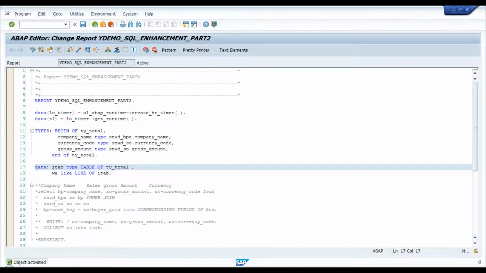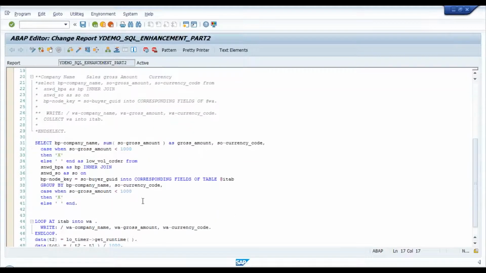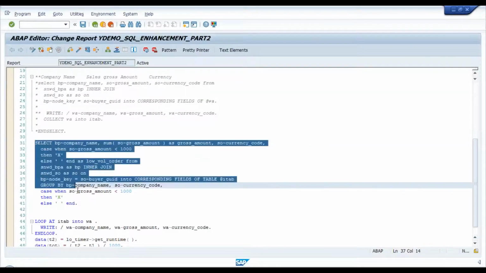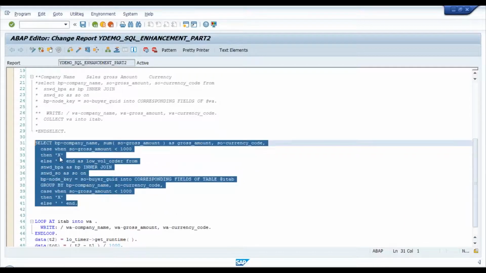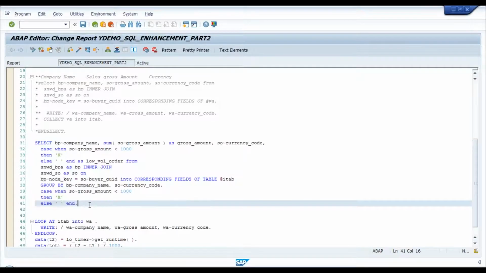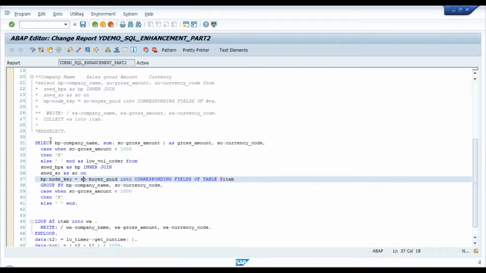Total of all the orders which are less than 1000 are separately totaled, and orders which are more than 1000 will be totaled separately. This kind of complex business logic can be pushed down to the database layer if you have NetWeaver 7.4 SP2 and HANA DB, because HANA has this computation power. This logic completely runs on the database layer.